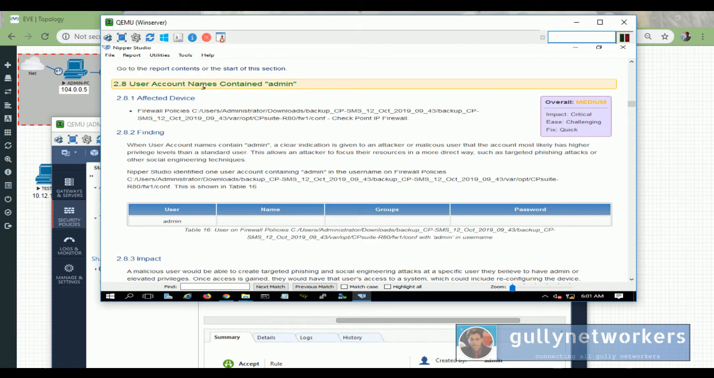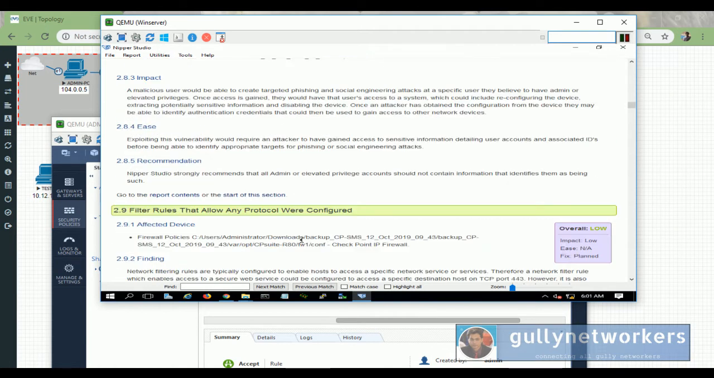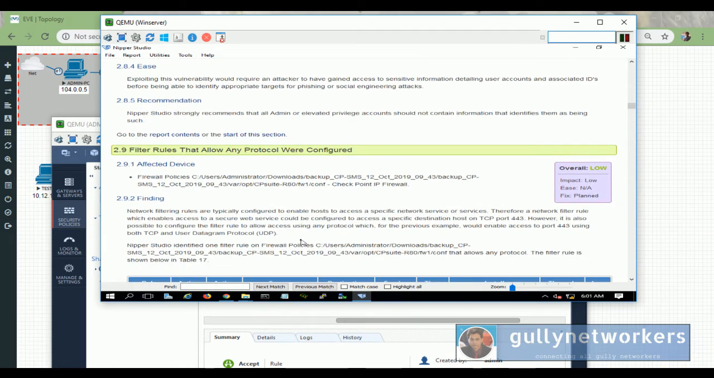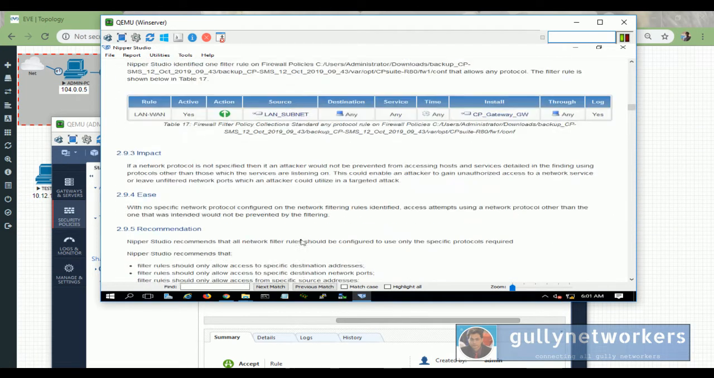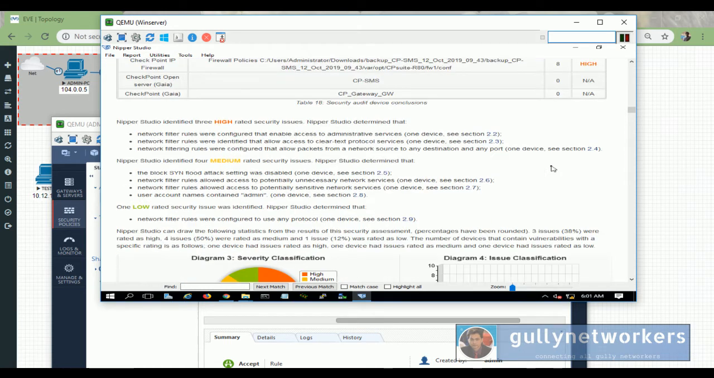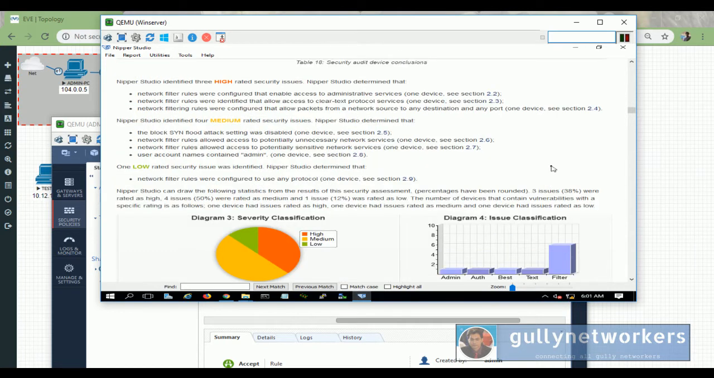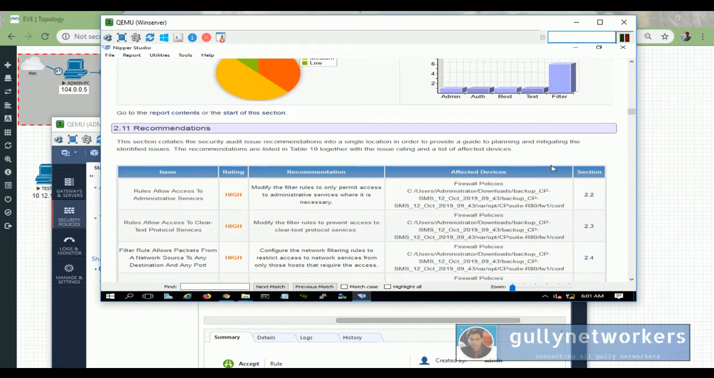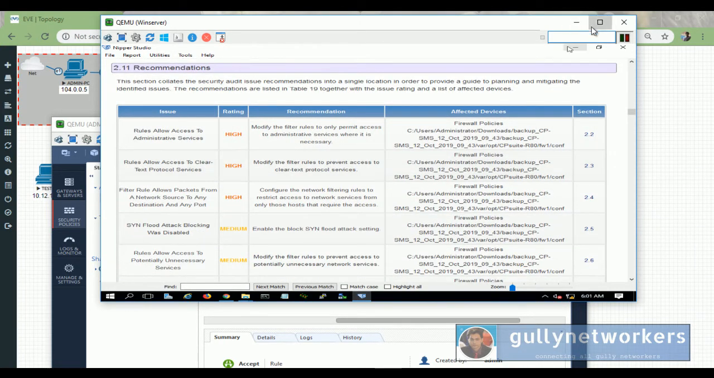Okay, user account name contains admin, this is the basic thing. You also know what an admin user is, so I don't think we need to discuss it. Okay, so this is how things will work. This is the normal conclusion. You have 8 high, 0. Okay, now let me check what this is. This is the recommendations.